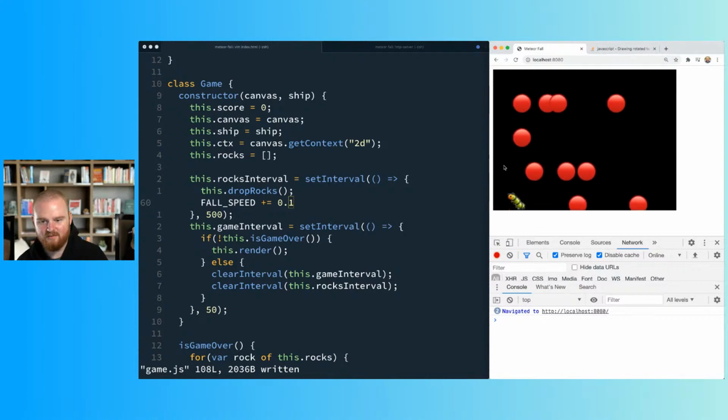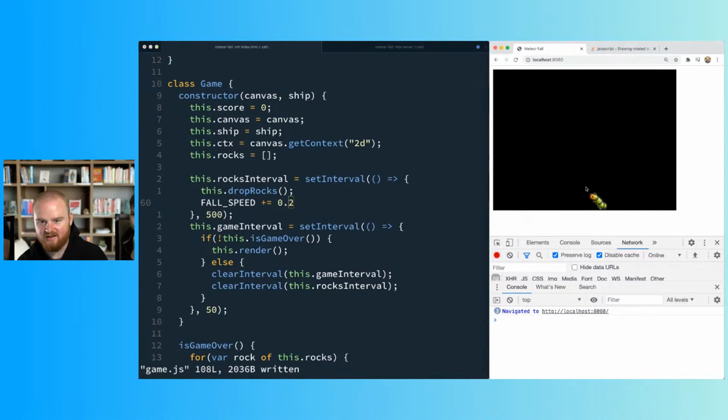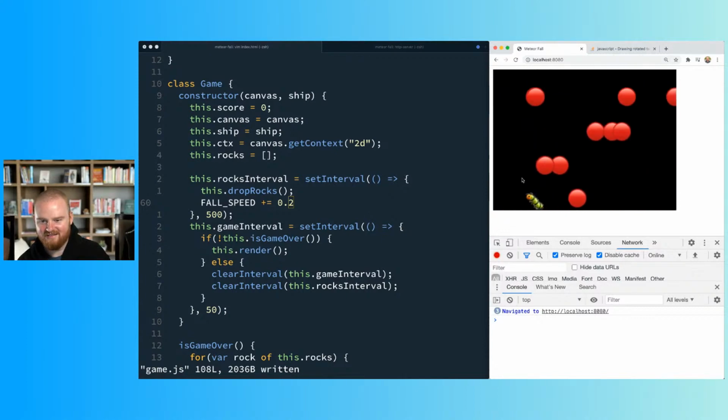Point one is probably still too much. We could call it Meteor Maze. Still not enough. All right, let's go faster. Okay, that's enough. You think so? Yeah, that's enough.